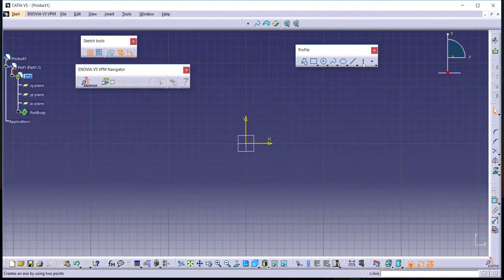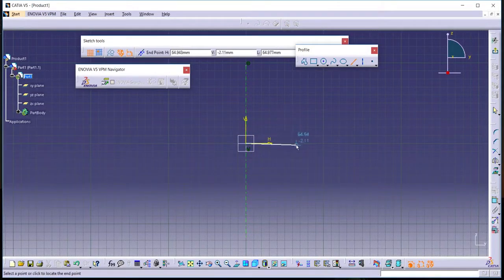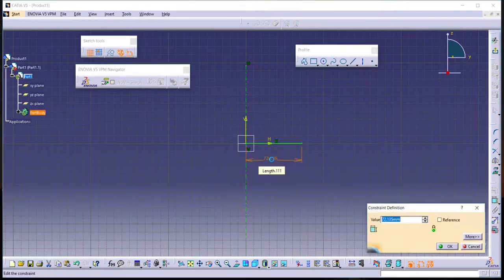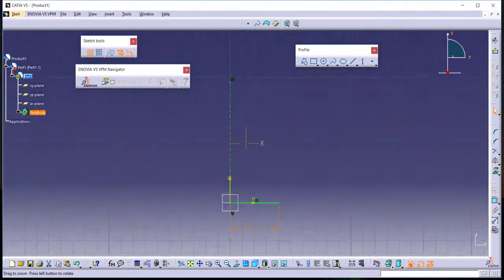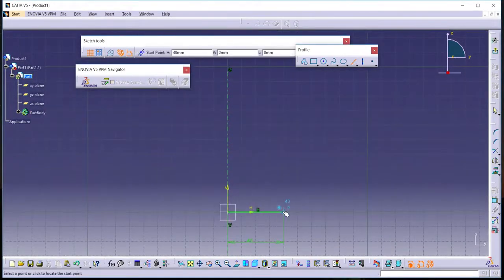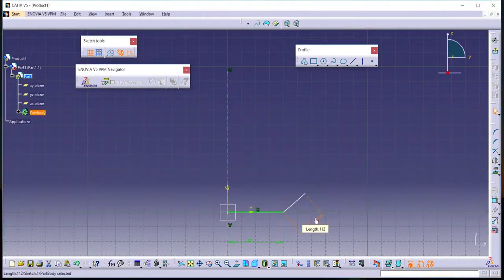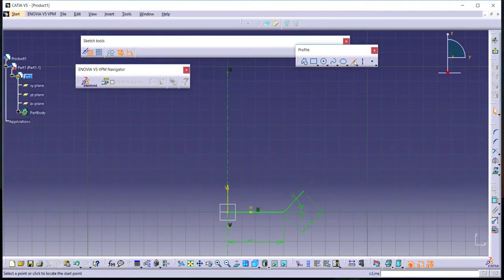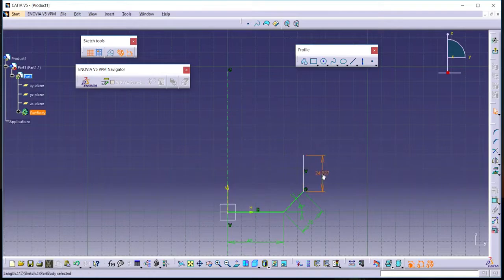First, draw an axis line from the origin. Now draw a line. Give 40 mm length. Zoom a little bit. Draw an inclined line. Give dimensions. Draw a vertical line of 20 mm.